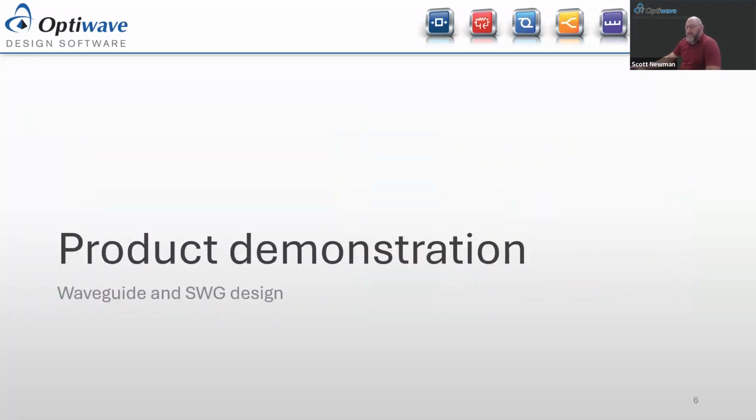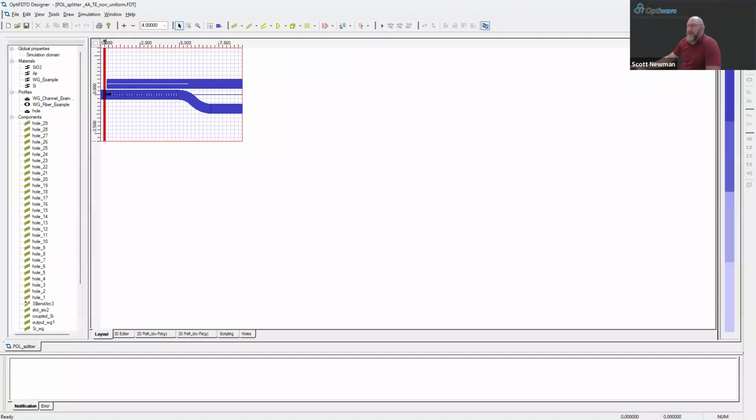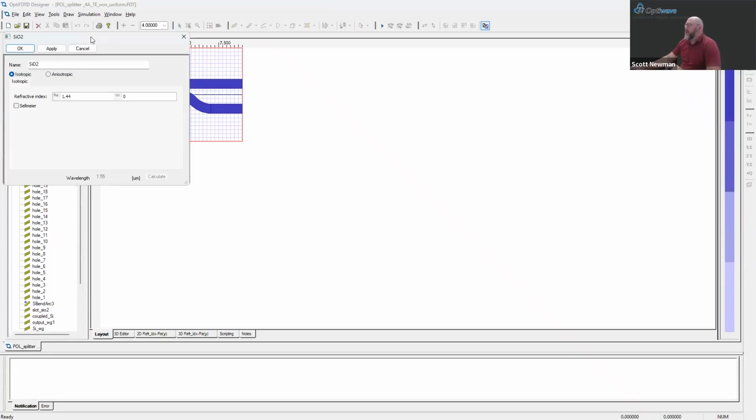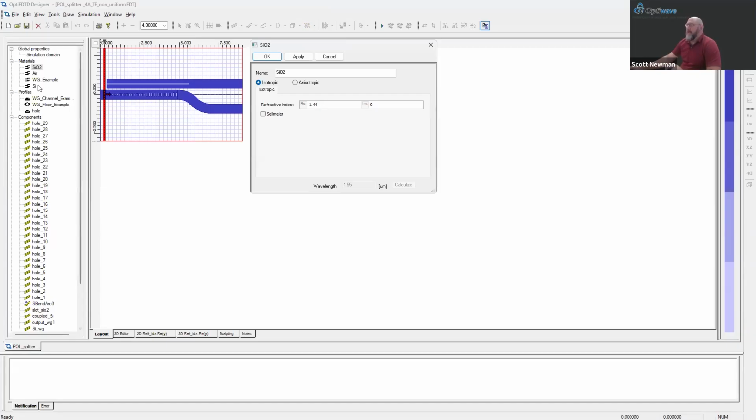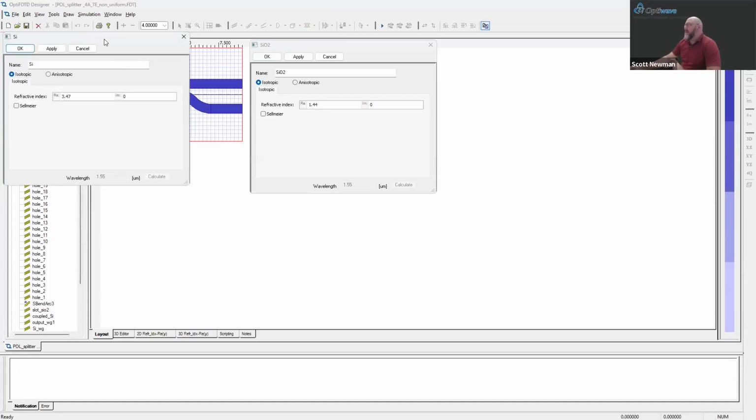So what we're going to do now is bounce over to the OptiFDTD product and discuss the waveguide and subwavelength grating design for this structure. Within OptiFDTD, you have control over your materials, and the materials, waveguides, and components are all handled in the project browser here on the left. Under materials, we're currently using constant dielectrics. If I open up the silicon dioxide, we can see that it has a refractive index of 1.44. And we also have our silicon, which is sitting at 3.47.